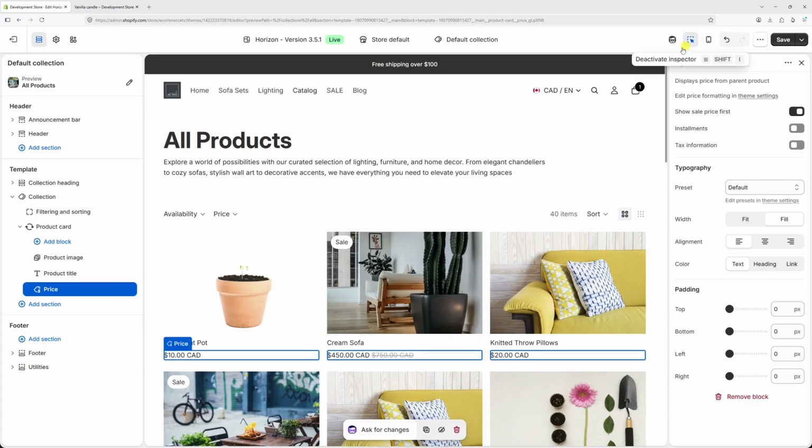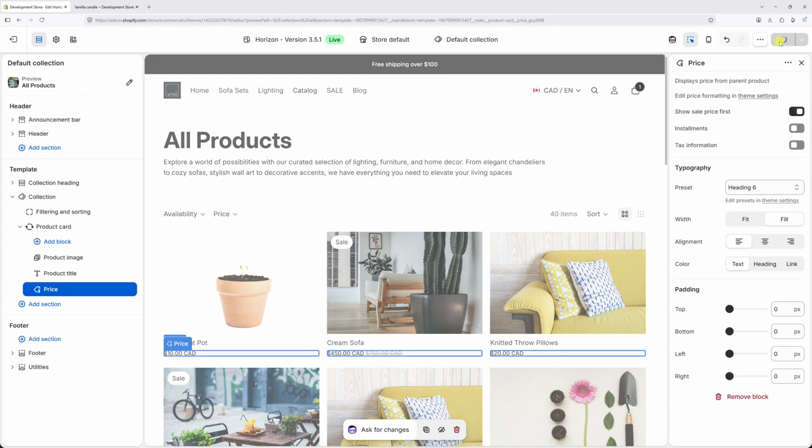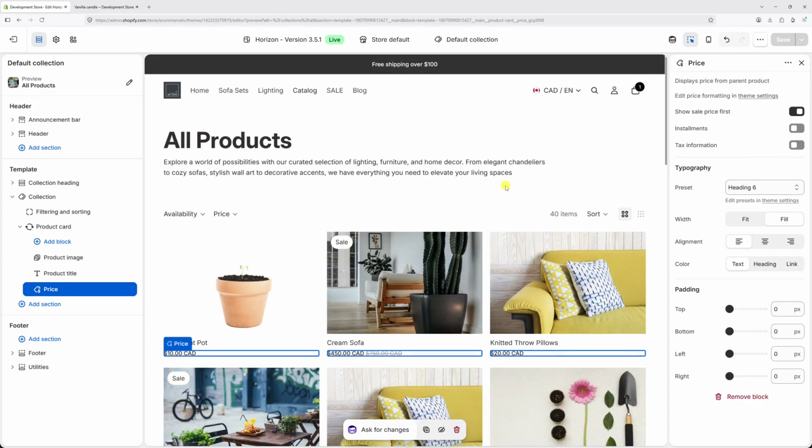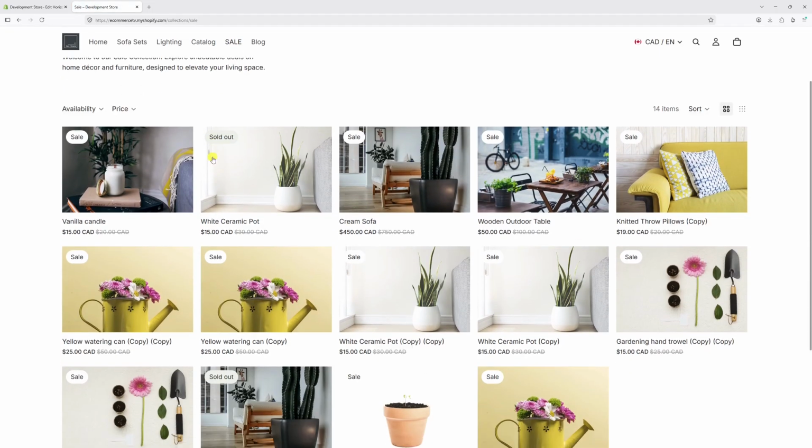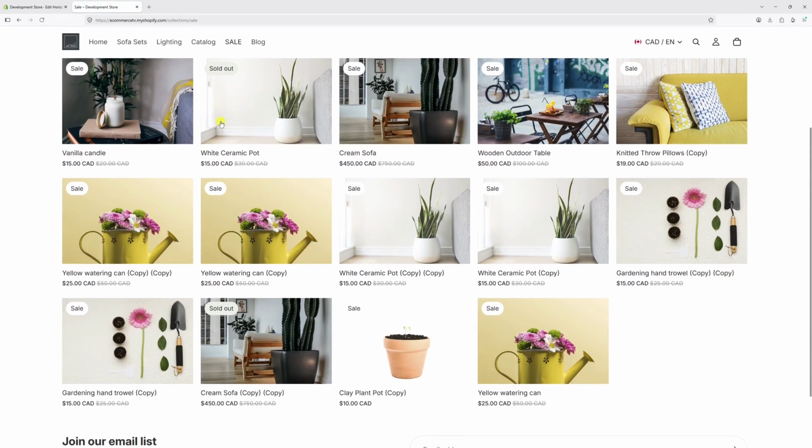And finally, on the right side of the screen, you'll find price settings. Generally, you can leave them the way they are, but in my case, let me just change the font size. Under preset, let's click on drop down, then select heading 6, then save the changes. Once the changes are saved, go back to your website and try opening one of the collections. And as you can see right here, the prices are now displayed under product cards.